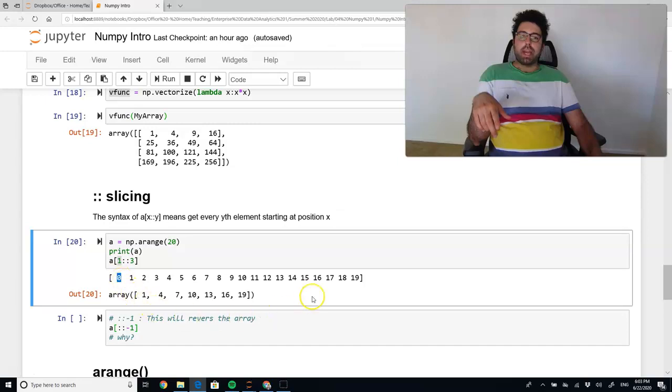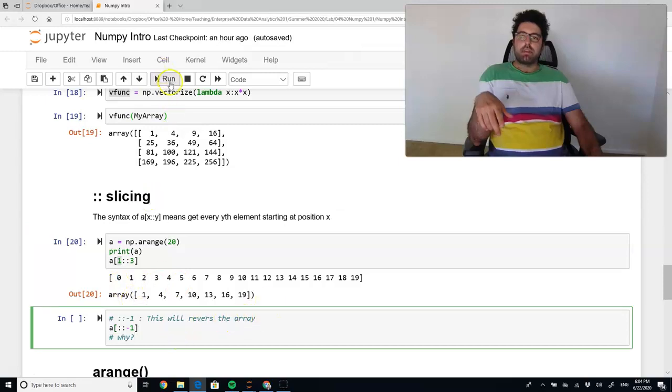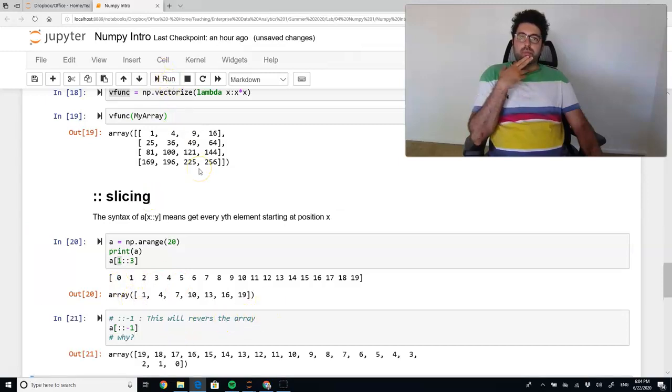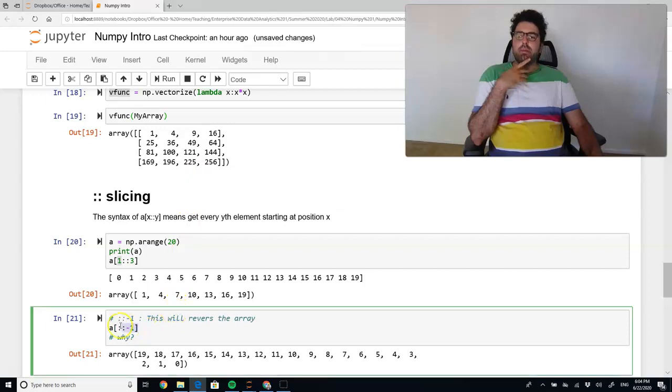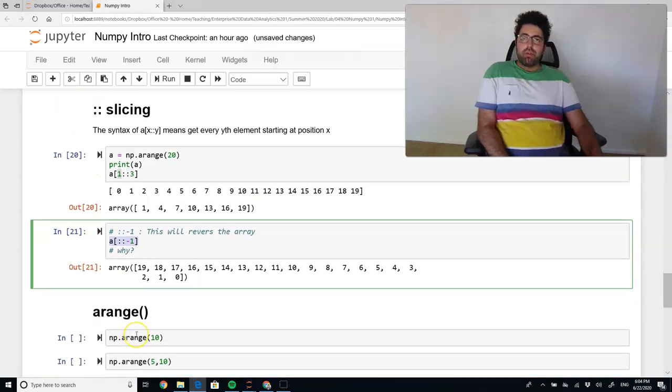So -1 goes back. So I want this, and then I want this, and I want this, and I want this, all the way to 0. So it reverses the whole array for us. So please remember, if at any point in time you wanted to reverse your sort, this is your trick that you can use. ::(-1).